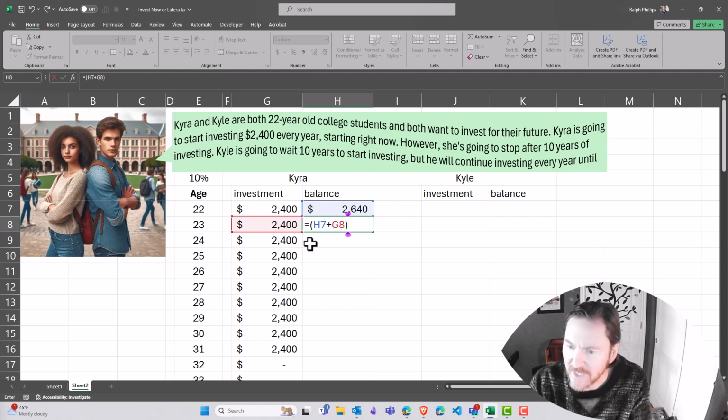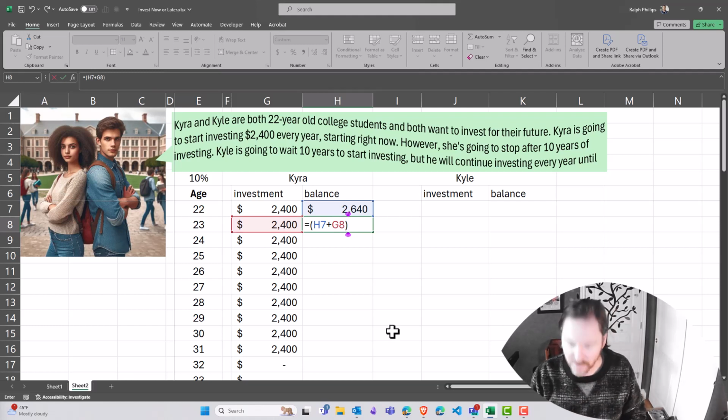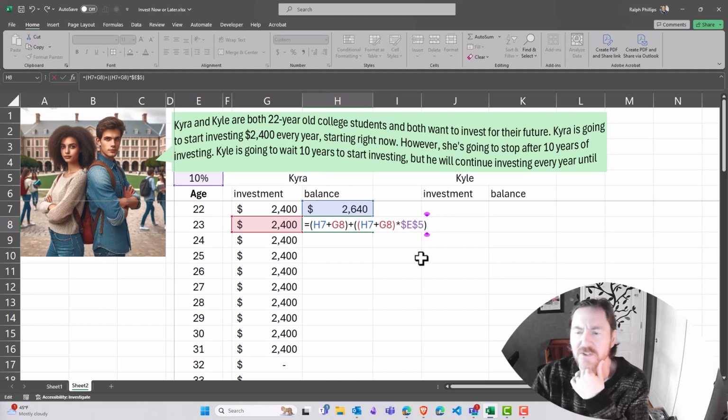Excellent. However, the whole year goes through, the second year, and she's going to get growth on the combination of this money. She's going to get growth on the 2,640 and she's going to get growth on the 2,400. So we're going to add in old money plus new money multiplied by interest rate. And just to keep these a little bit more organized, to make sure things happen in the right sequence, I'm going to wrap those in parentheses too. So check out this particular formula.